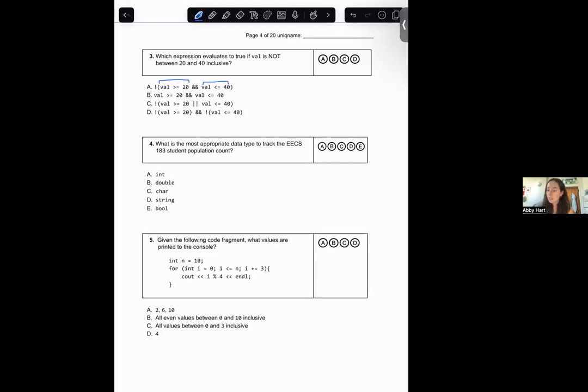So the first expression, remember that each of these subsections is going to evaluate to true or false. So we know that val is not between 20 and 40 inclusive. So this is checking not val is greater than or equal to 20 and val is less than or equal to 40.